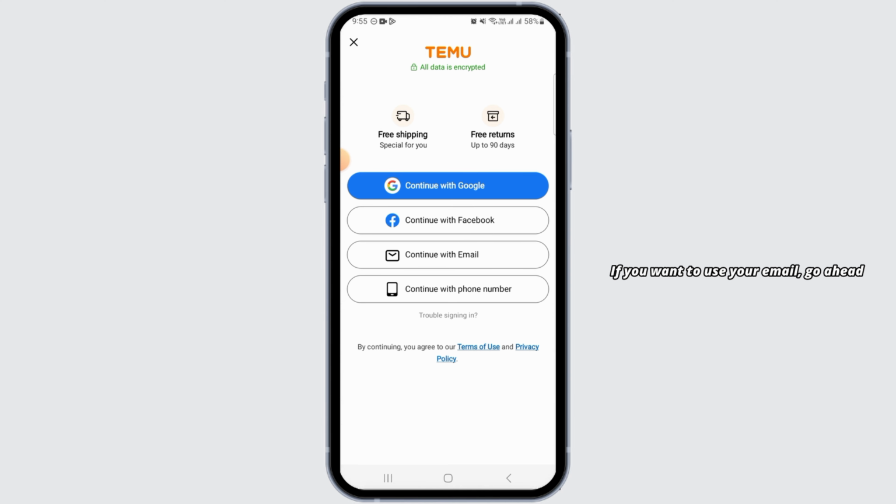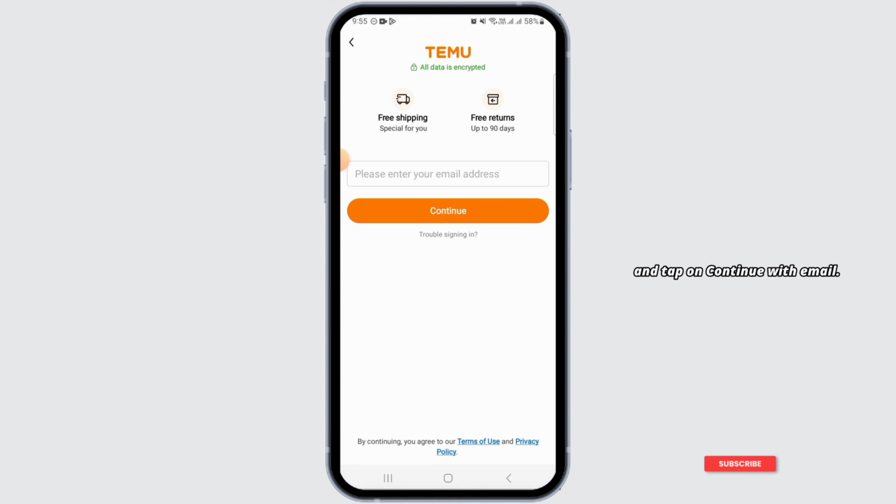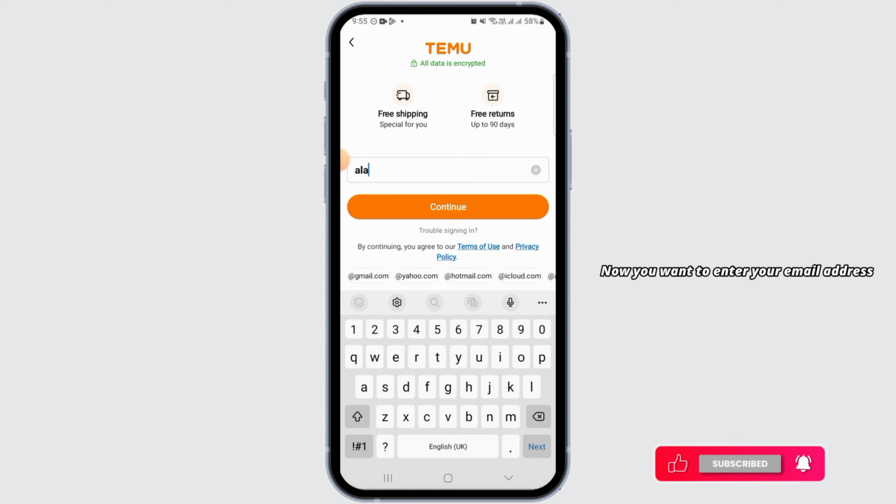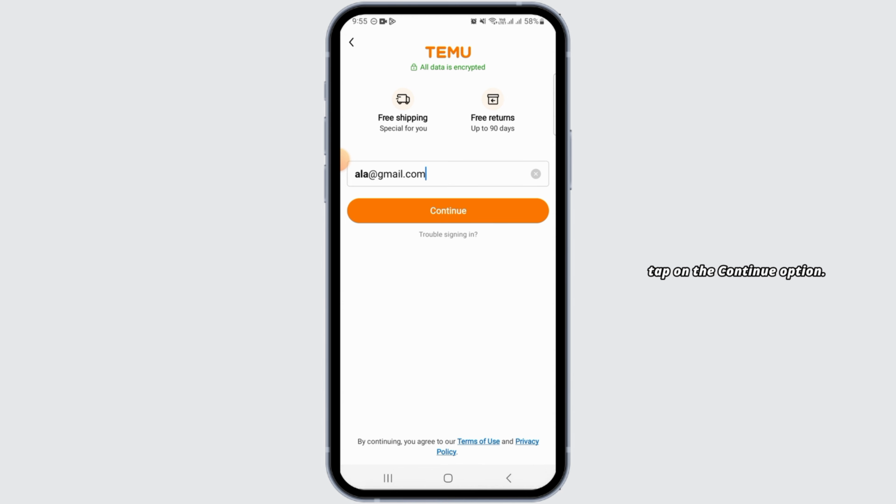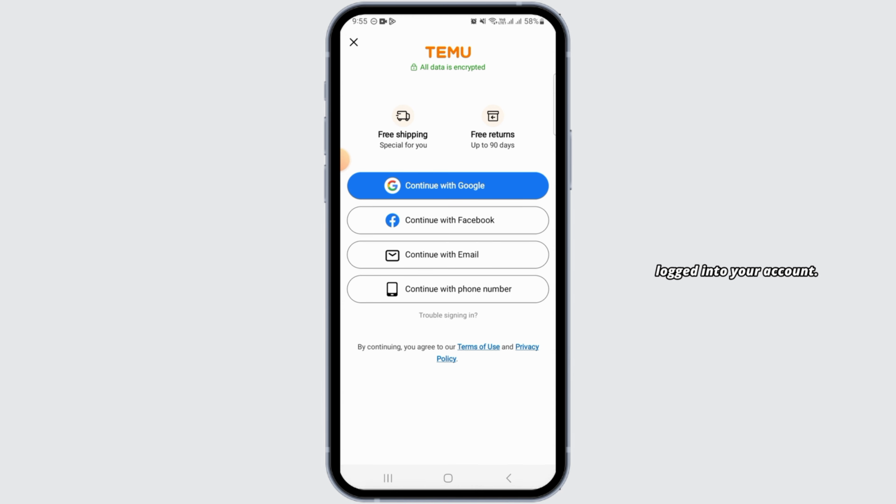If you want to use your email, go ahead and tap on continue with email. Now you want to enter your email address over here. Once you have entered that, tap on the continue option. Next thing you want to do is enter your password. Then you will be successfully logged into your account.